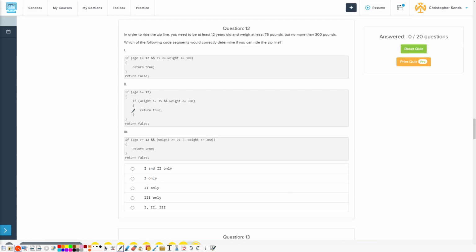I zoomed out a bit so I could fit the whole question on the same page, so hopefully you can still read this. But question 12 states, in order to ride the zip line, you need to be at least 12 years old and weigh at least 75 pounds, but no more than 300. Which of the following code segments would correctly determine if you could ride the zip line?